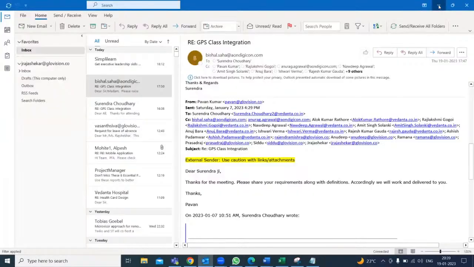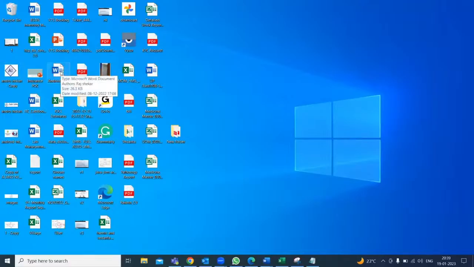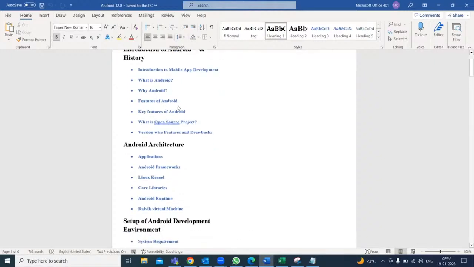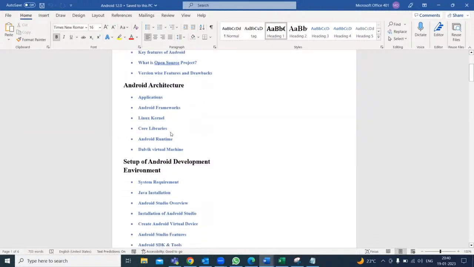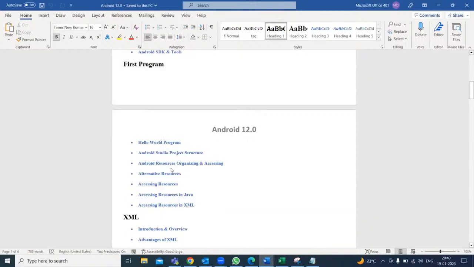Just I want to open the course content. So this is the course content. With Android 12.0, we are covering here, from complete basics to advanced topics. First it is an introduction. In the introduction, what is Android, what are the key features, how it became open source, versions and drawbacks. After that, architecture, how it came about, and the development environment, how to set up the development environment on your system. Then we can create programs.